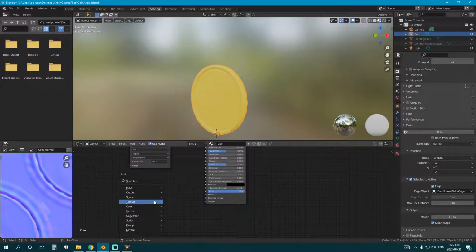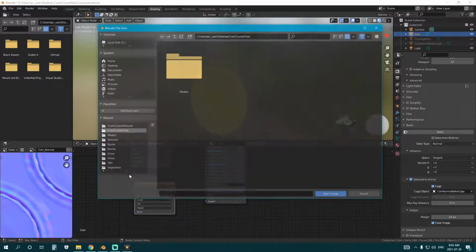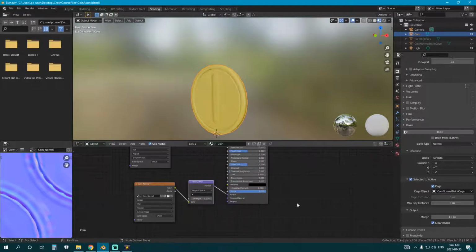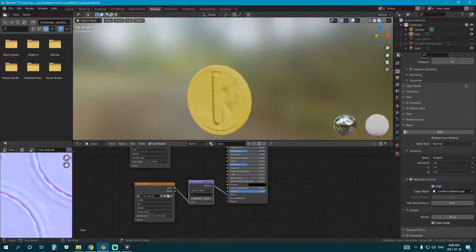Shading, now we can add it. Texture, image texture, open. Okay, it's right here. Right, going to normal. It's not working properly yet. We need that normal map node. Shift A, add that. Change this to non-color, and there we have it. Now we can change the strength up, and back, it doesn't go negative in Blender, but pretty cool. Pretty cool.